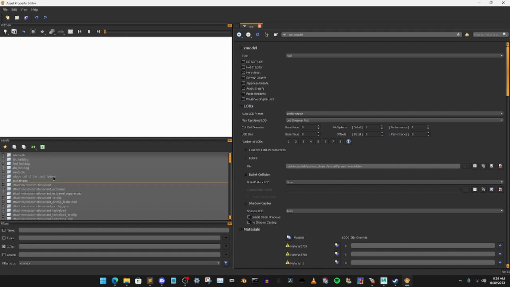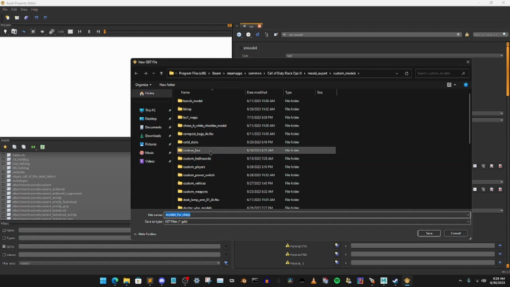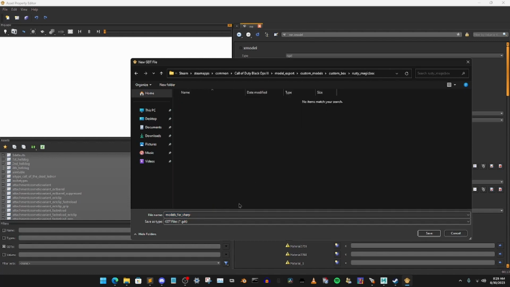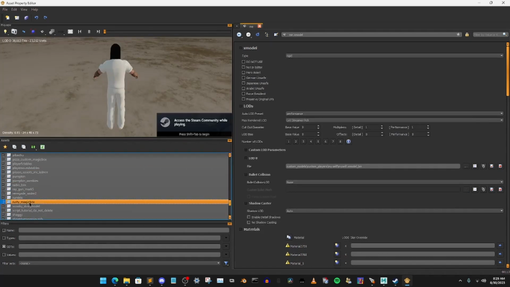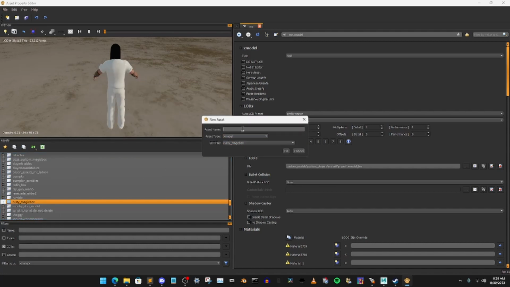I'm going to add a new GGT, so go to File, GGT, Custom Box, and I'm going to go to Rusty Box, so this is where my Rusty Box, so I'm going to put Rusty underscore Magic Box. Okay, that's what I'm going to call the GGT, press save, and as we can see, we've got a GGT. So what I'm going to do is right click, New Asset, X Model. If you don't have X Model, click on it, scroll all the way down to X Model. Okay, I'm going to call this Rusty underscore box.